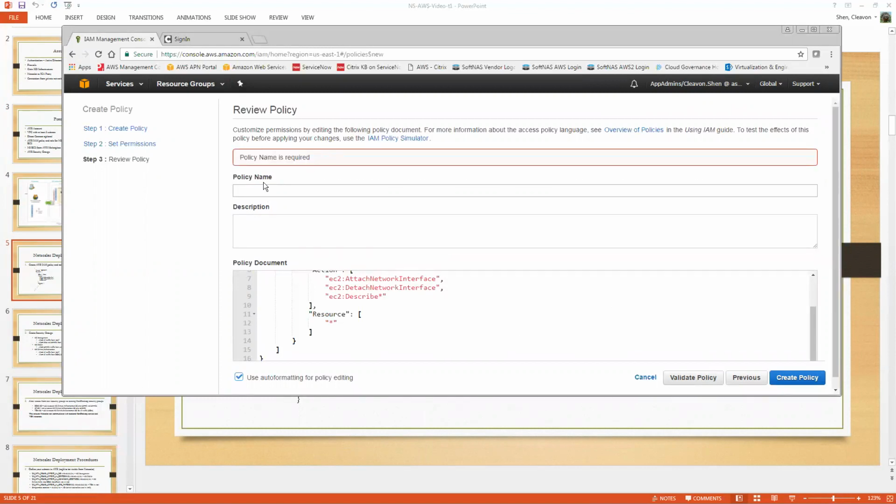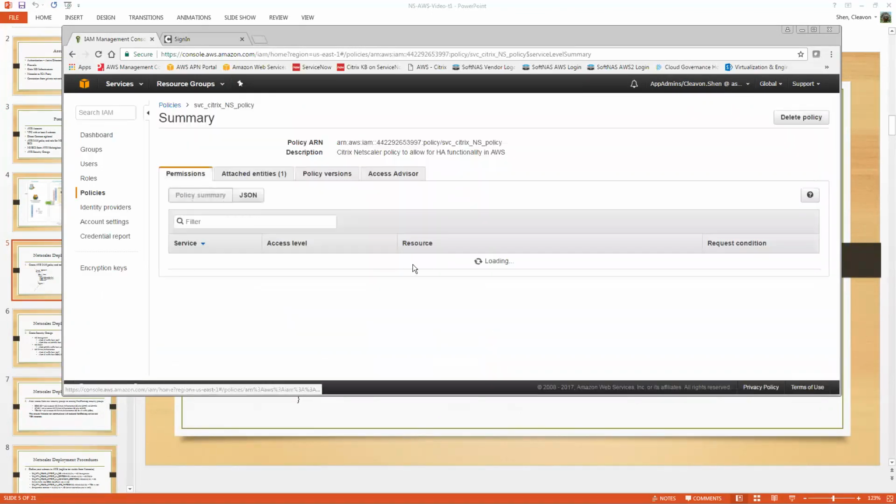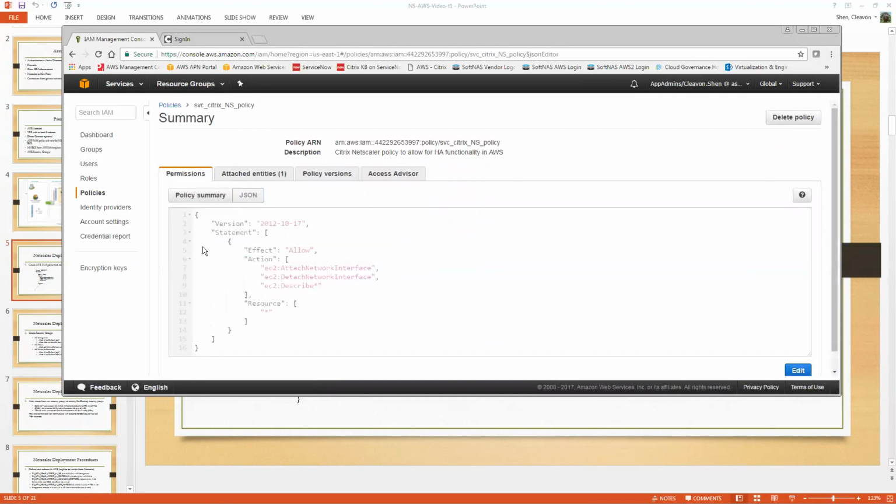Obviously, this says we need a policy name, so let's just go test, validate policy. And if the policy is valid, that means you're good. You got all the syntax correct. But we've already created a policy shown here. So if you look under the JSON, which is the format for the instructions that we're giving, you can tell that the permissions we're in effect allowing the Netscaler to be able to attach and detach and to view all instances and all resources in AWS. So it really just needs rights to attach and detach the network interface, okay?